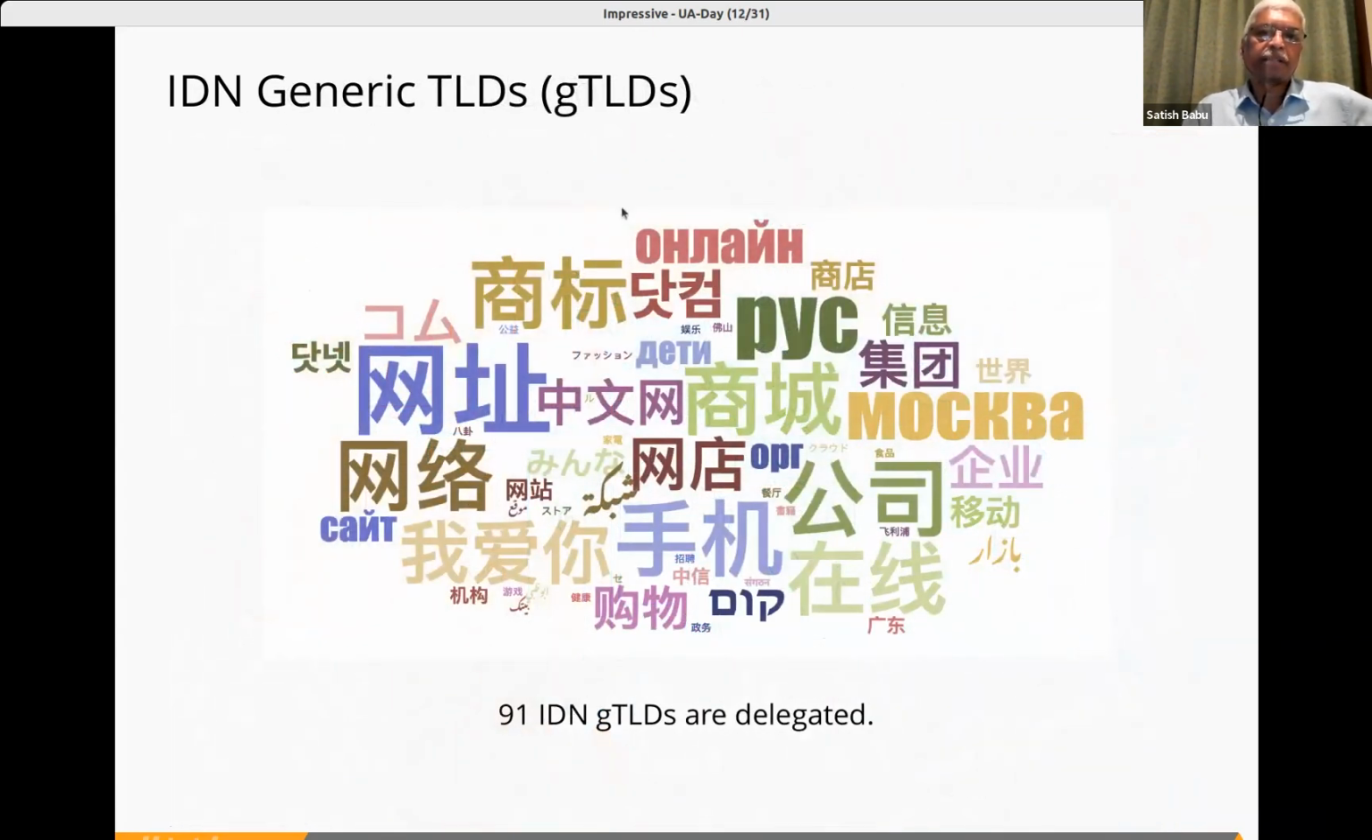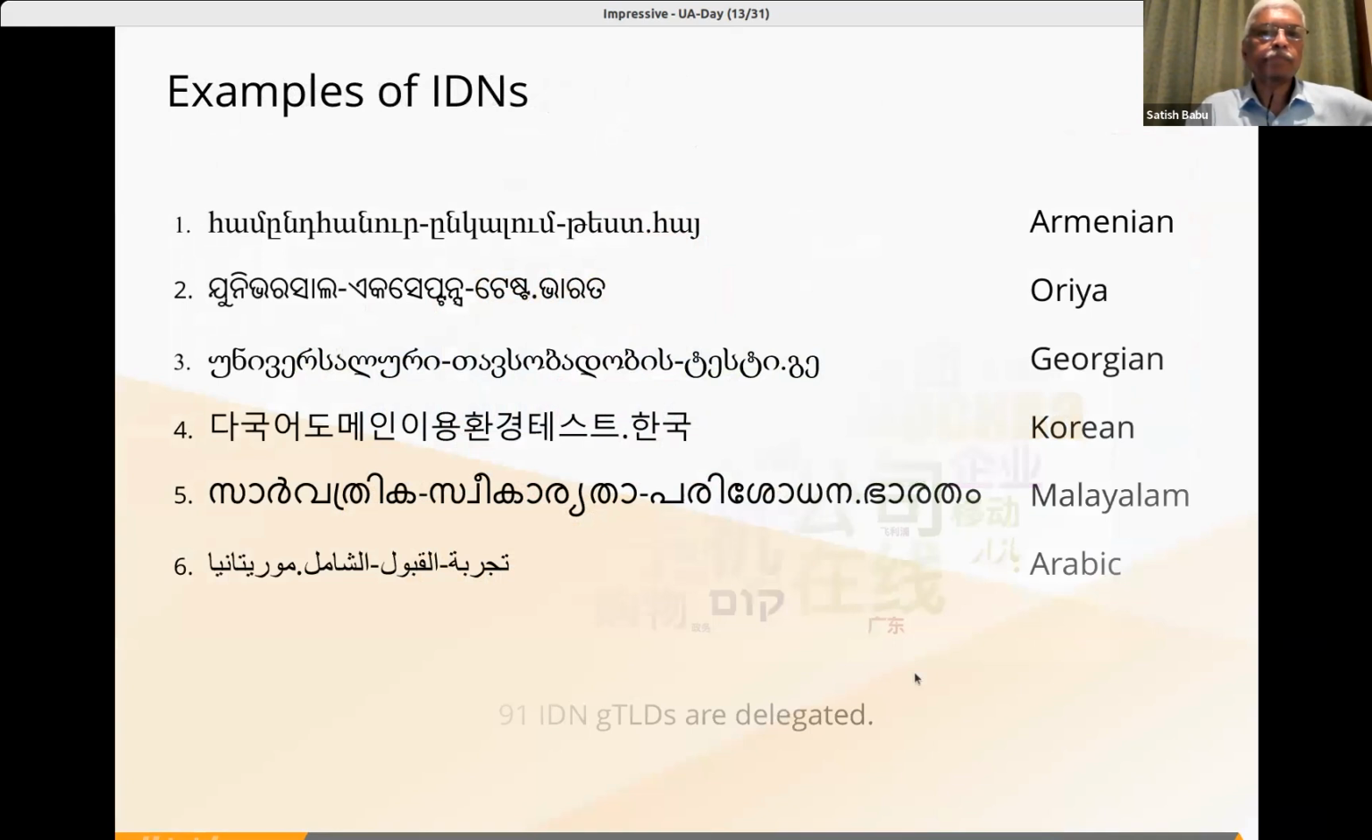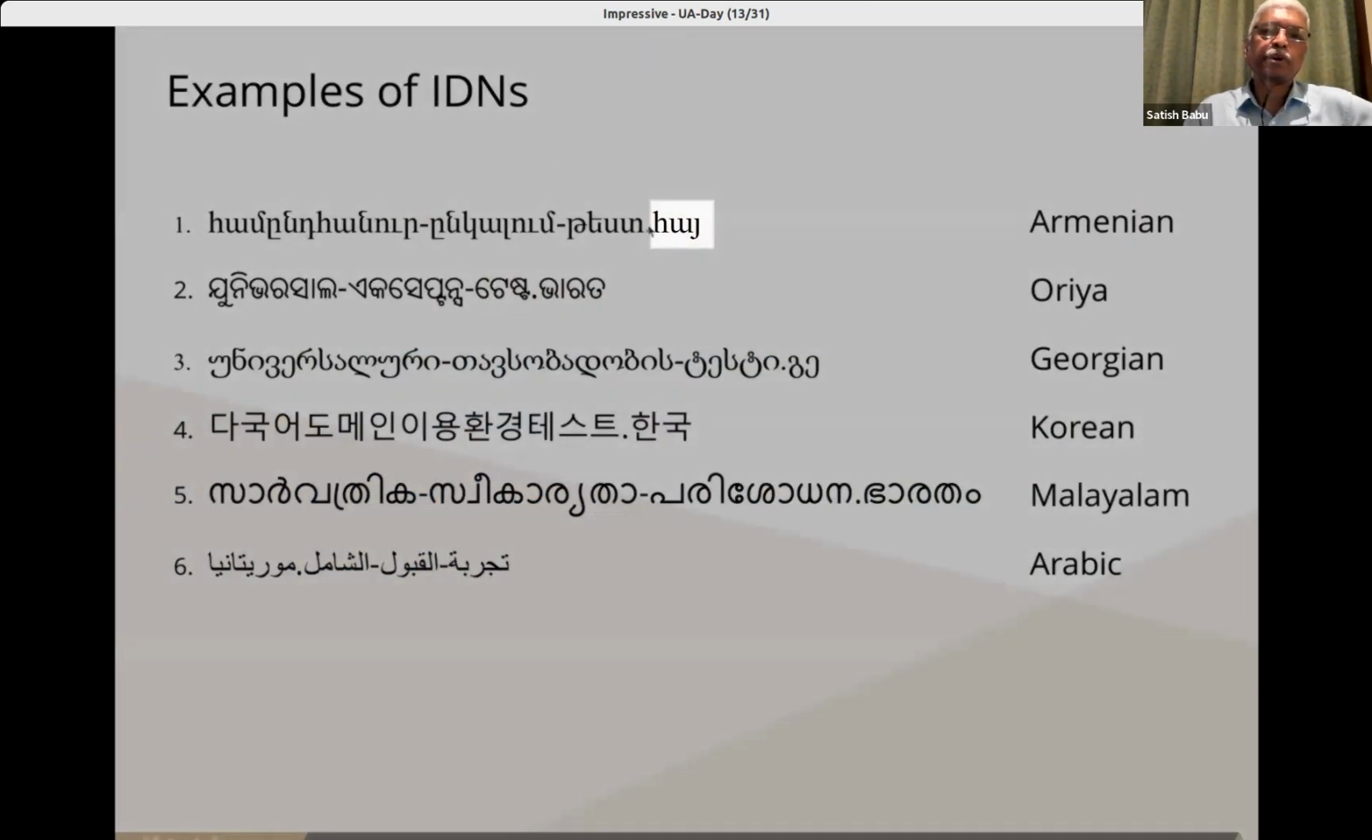This is IDN generic top-level names. There are 91 IDN GTLDs already delegated from 2012. Here are some examples of different ones. So you can see that this is a top-level domain. In English, it would be .am, Armenia.